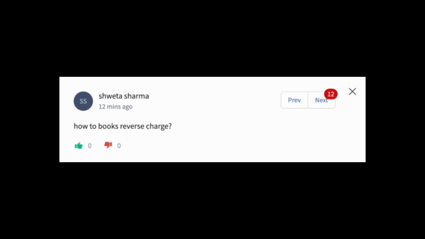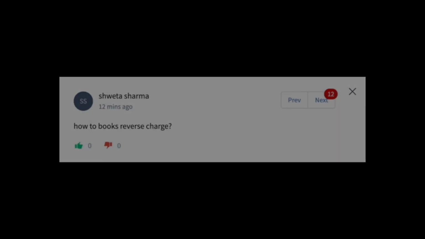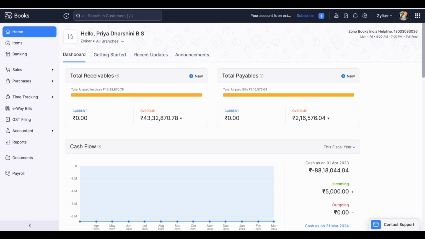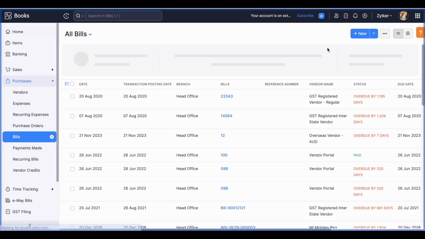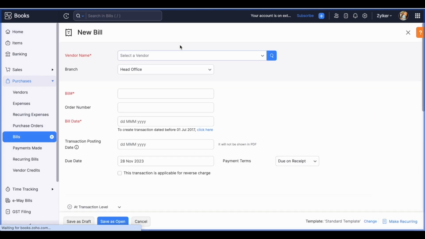Next up we have a question. How to book reverse charge? In Zoho Books, you can enable the reverse charge option whenever you're creating a transaction. For instance, go to purchases, bills. When you create a bill for an unregistered vendor, you will have this option of applying the reverse charge.